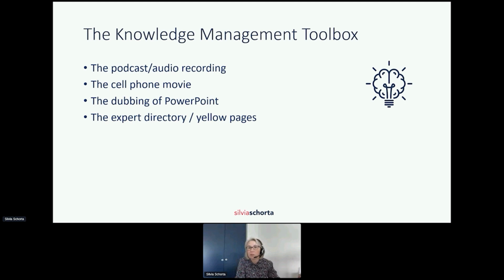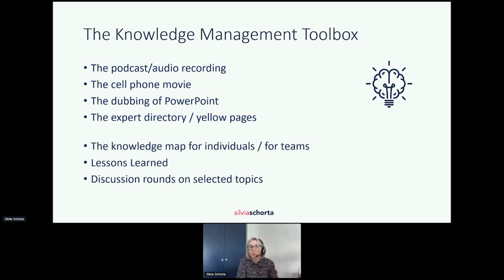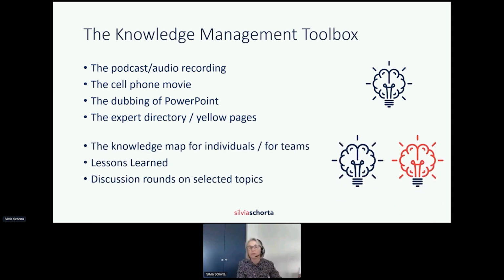These are things that every single person can do to make knowledge available for others. The other things, which go from head to head, are knowledge maps for individuals or for teams. You can do little lessons learned every week, 15 minutes. What have I learned this week?